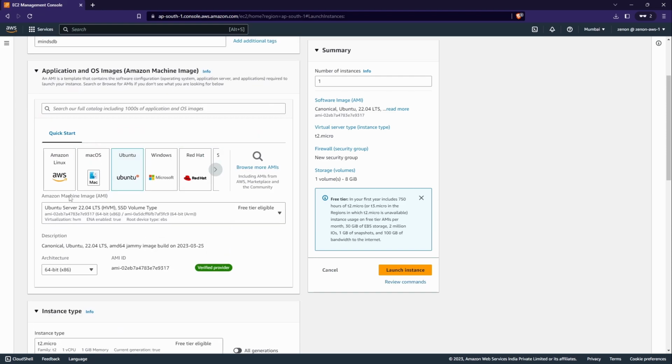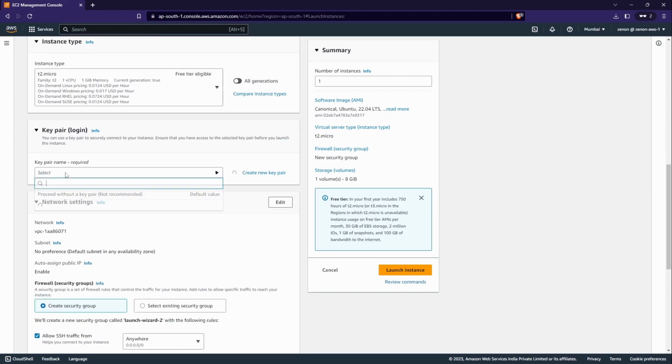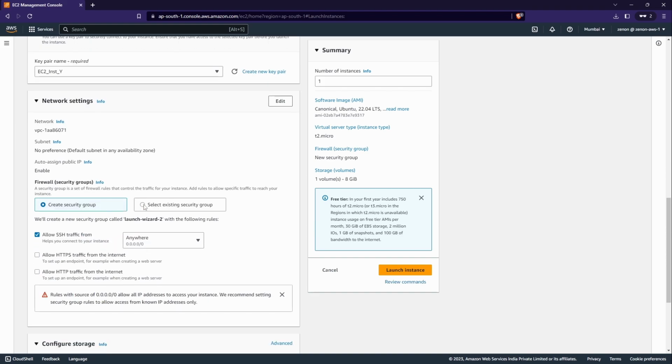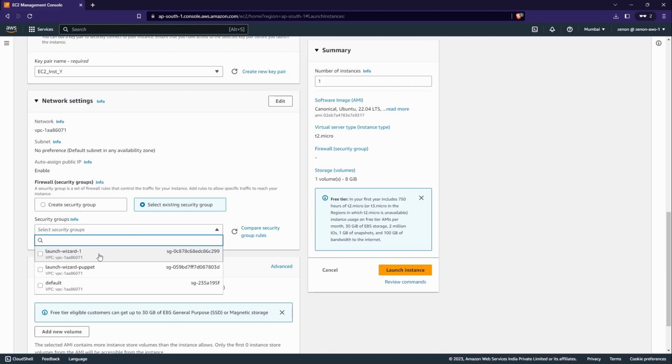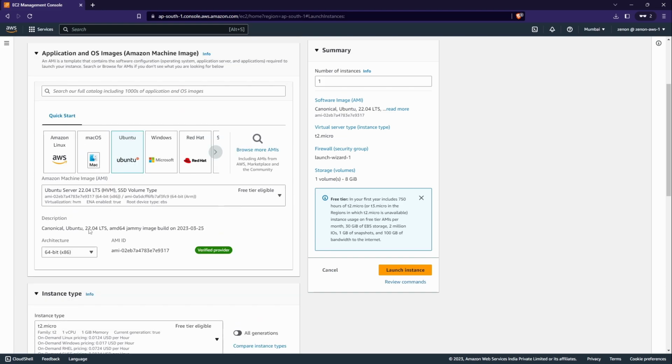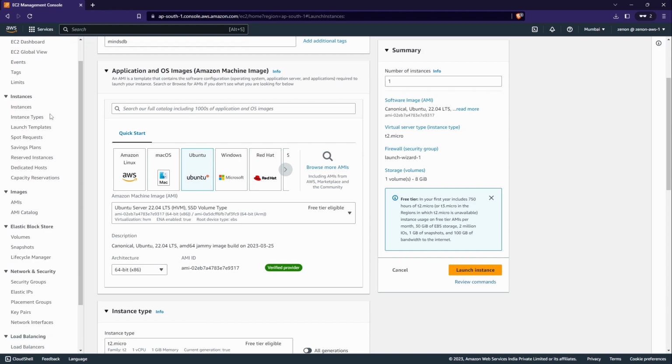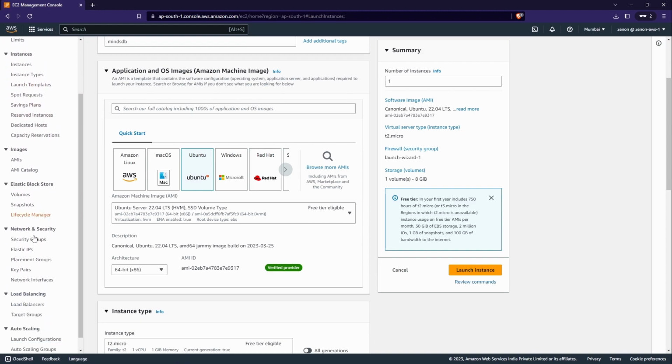I need to select a key pair as well. You have to select yours, or you can create one for yourself. For the security group, I'm going to select my own that already exists. I'll show you guys what it basically does. This is important actually. It's not very difficult, but still you got to remember this.